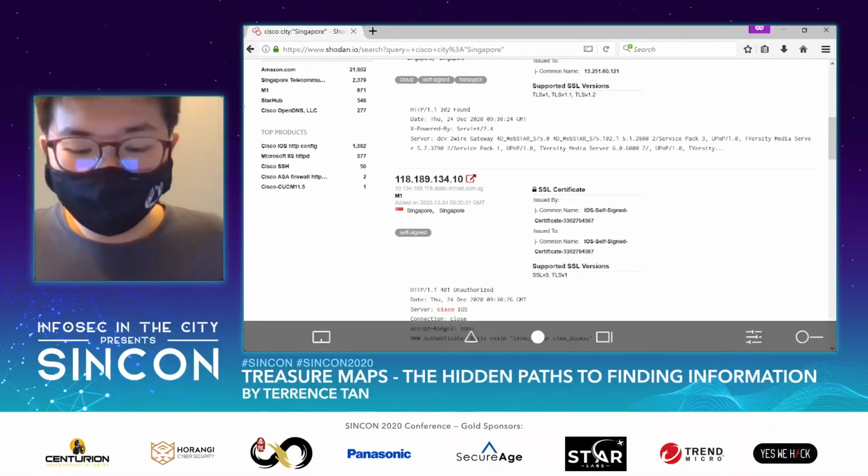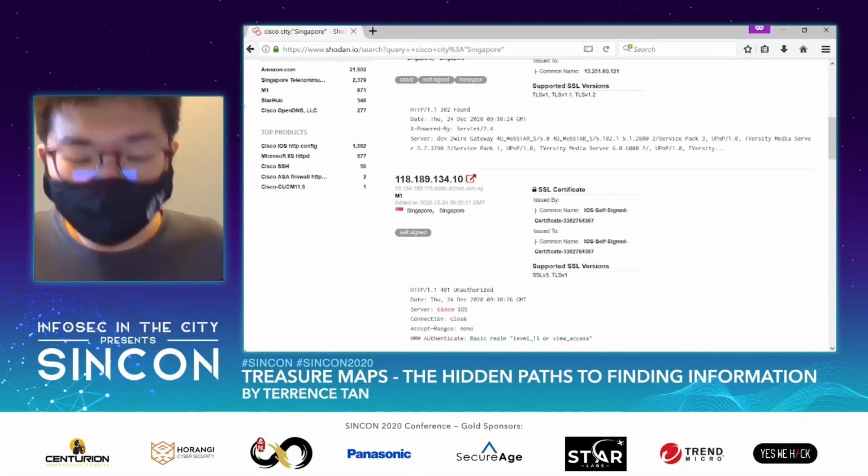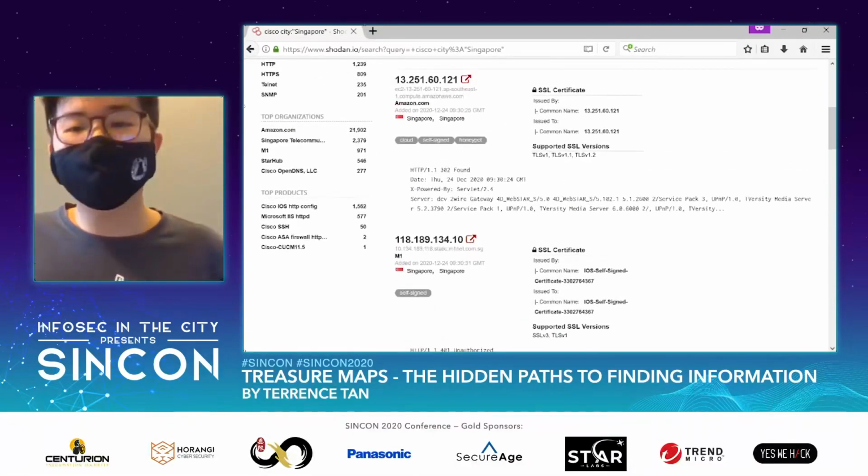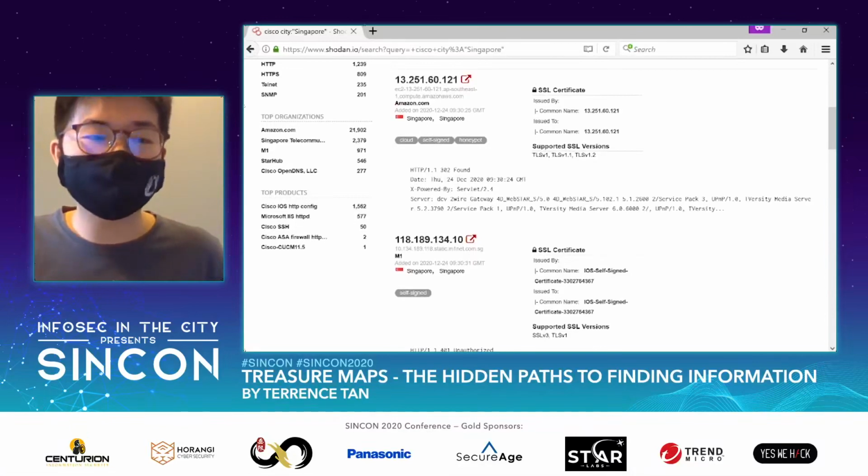However, on Shodan, when a honeypot is detected, they actually do give a label honeypot, so you know that you are not falling for a trap, in essence.